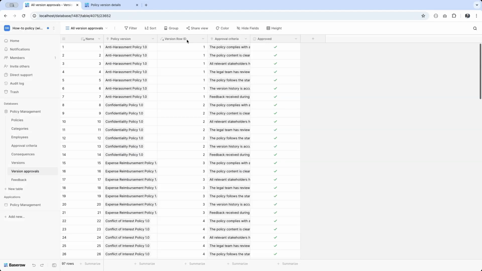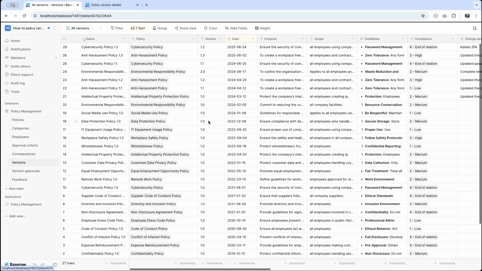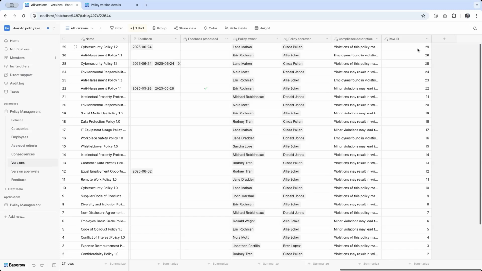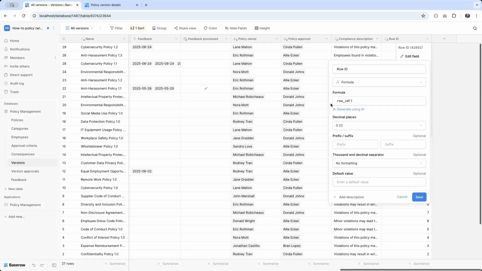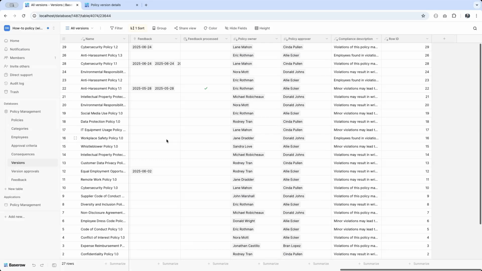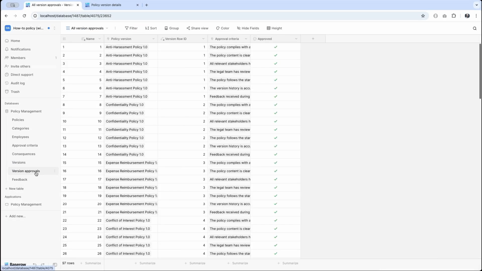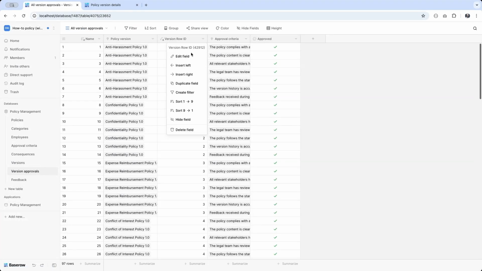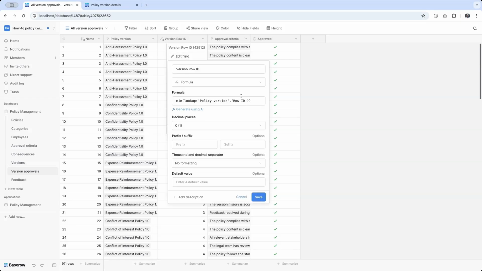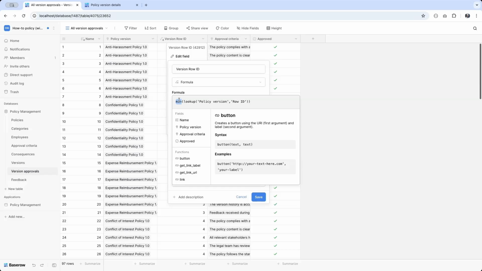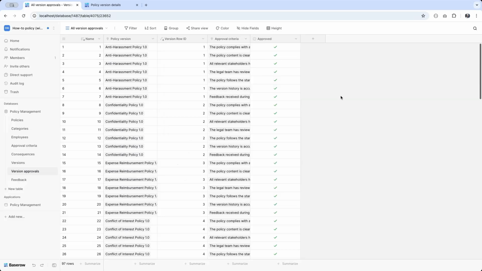I also have a formula field here that gives the row ID for each version. So in my versions table, I have an additional field here, row ID. It's a formula field. Formula is row_ID, and it returns the unique ID for each version. In my approvals, well, I have a formula field that picks the first row ID for a version. It only has one, but using the minimum function ensures that it is a number instead of a lookup field.